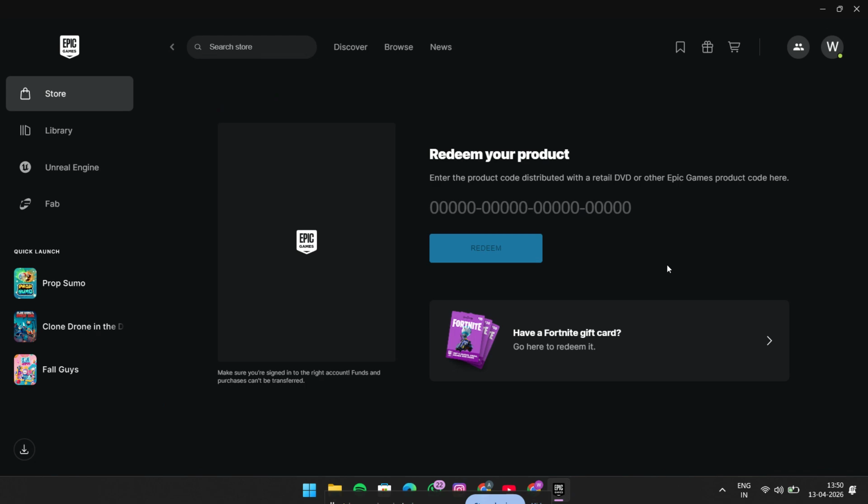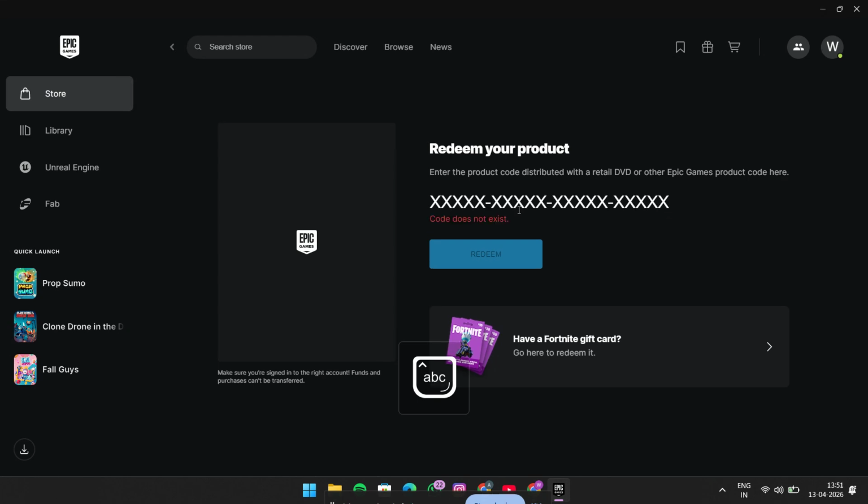Now you'll be taken to the redeem page. Here, you'll see a box where you can enter your code. Carefully type or paste the code exactly as it appears. Double check for any extra spaces, missing characters, or typos, because even one small mistake can stop the code from working. If you copied the code from an email or a card, take a second to make sure it's complete and accurate before moving on.